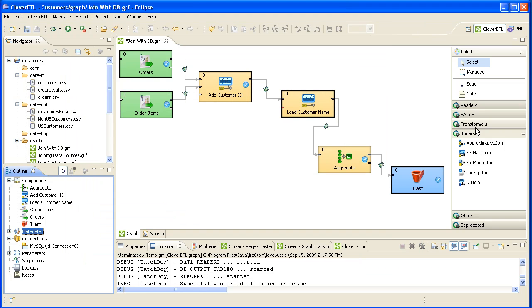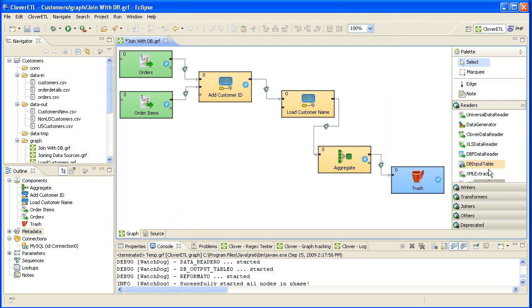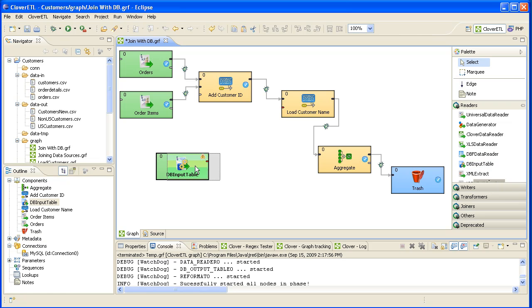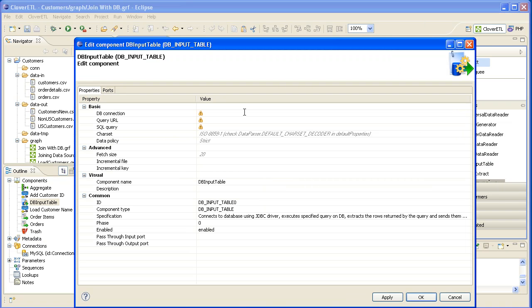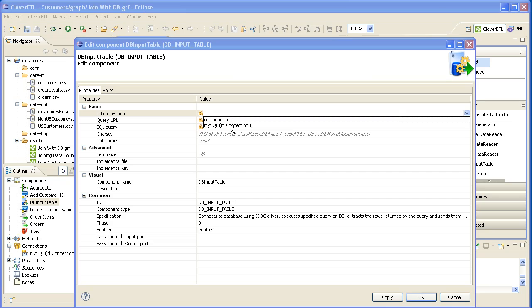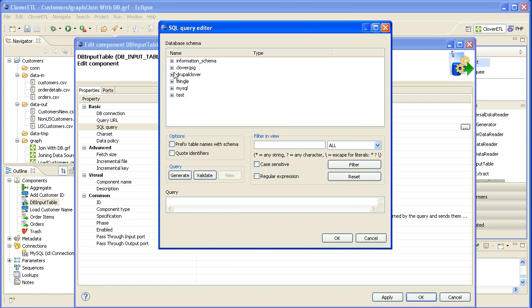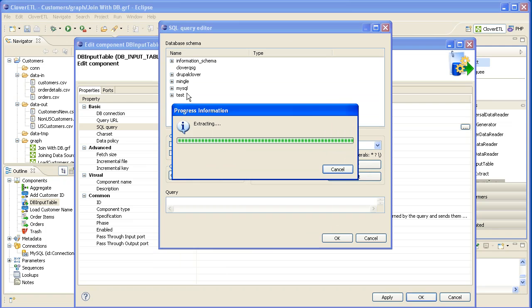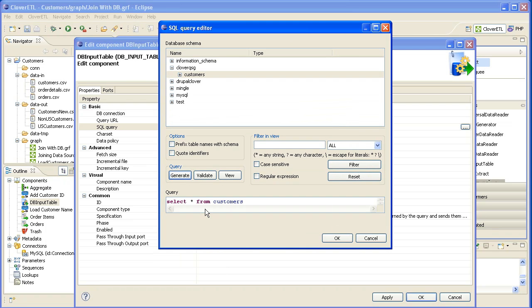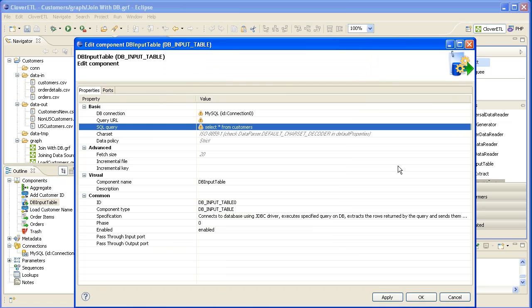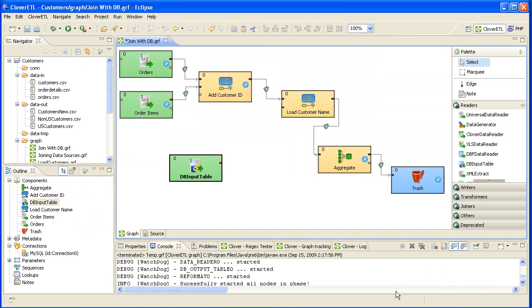So what we'll do is drag in a reader, and we're going to take a DB input table, and let's configure this by double clicking on it, and then say what's the name of the database connection. Well, that's the MySQL one. And what query do we want to run? Well, I could use this as an aid, so I can go customers, generate, select star from customers. Okay, so that's going to generate our query.